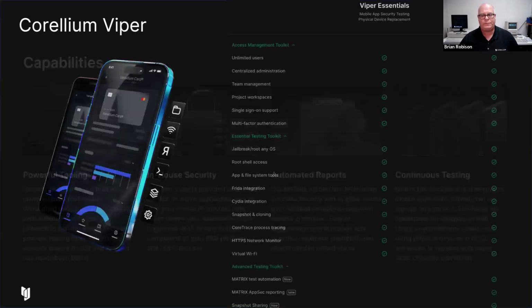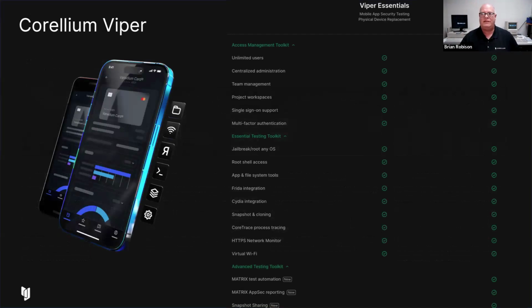want. So as you can see here, there are essentially two different lines available within Viper. Viper Essentials, which is kind of the starter version of Viper, includes basically all of the main key tools that one would need. Access management, like I said before, your single sign-on, multi-factor, team management, projects, all that kind of fun stuff. But it does have a fantastic tool stack that's included with it.